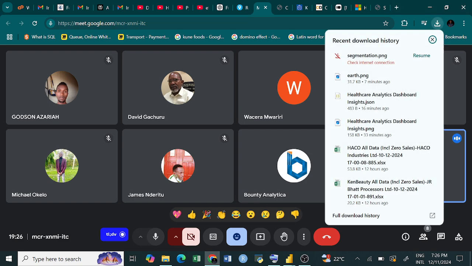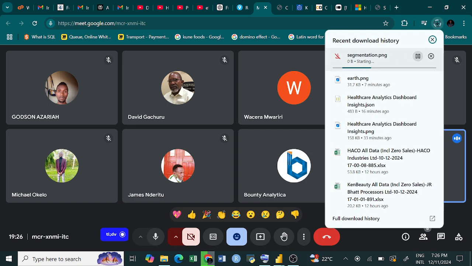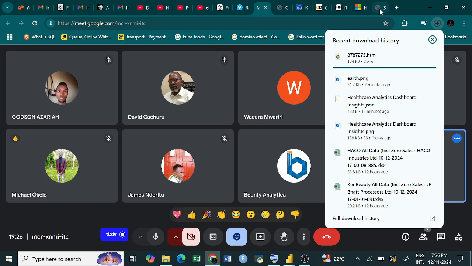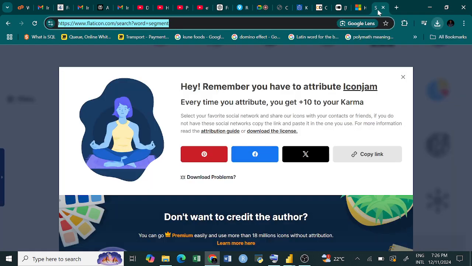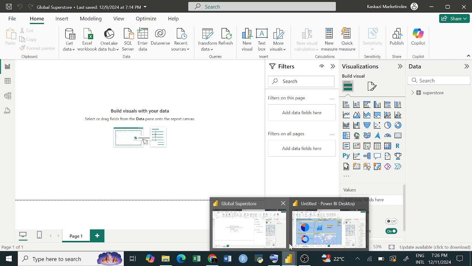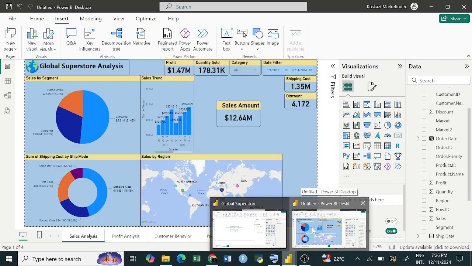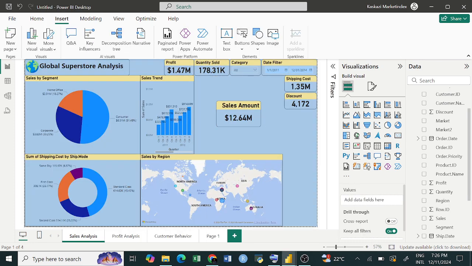I think I downloaded something here. Let's see segmentation. It's done. So now I can go back and just add it and go to my.